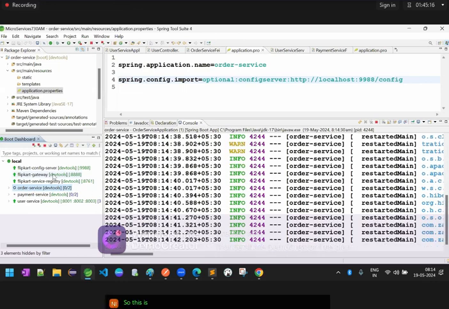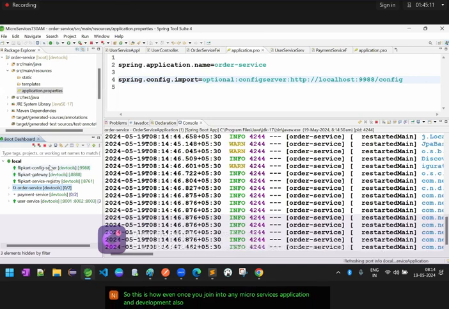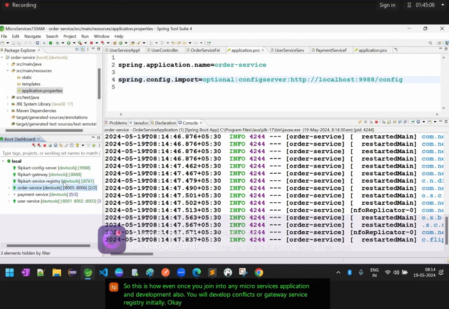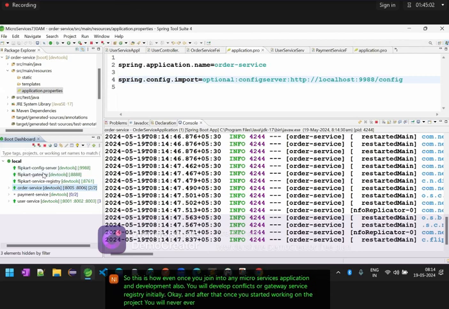So this is how, even once you join any microservices application development, you will develop the config server, gateway, and service registry initially. And after that, once you start working on the project, you will never ever touch the config server or service registry, as well as Eureka and gateway. You will simply start them and always write logic for your respective tasks.